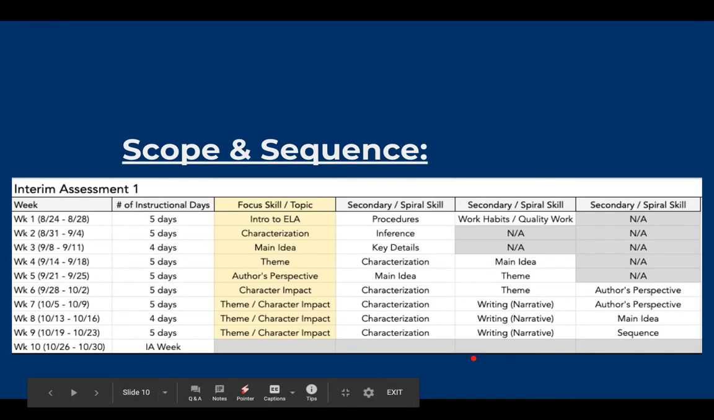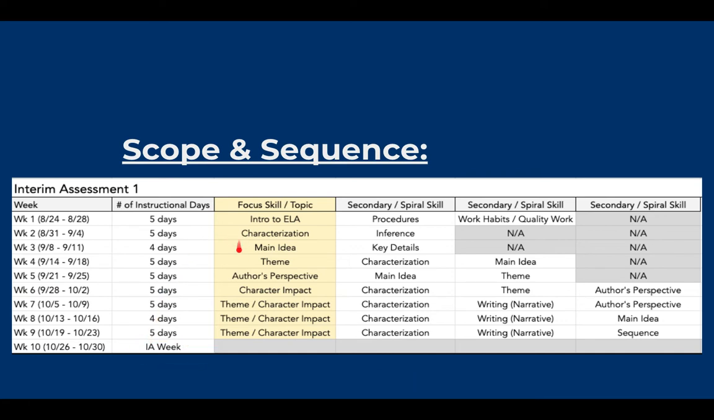So with all that considered, this is how my scope and sequence will look. I have weeks 1 through 10, starting with the intro to ELA and leading to the week that they take the interim assessment. I wanted characterization and main idea, again, my two building block skills that I think all the fiction and nonfiction skills are going to build off of, coming first. And then other skills like theme, author's perspective, and character impact come after it.